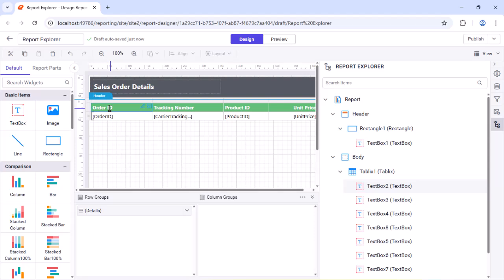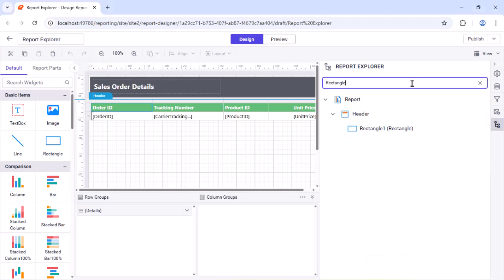Finally, let me show you how the search functionality works in the Report Explorer panel. When I search for a report item by name, the results appear in a parent-child hierarchy, making it easy to identify the item's exact position within the report structure. In this video, I have shown you how to use the Report Explorer in the Bold Reports Report Designer.